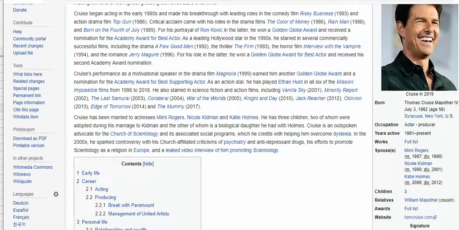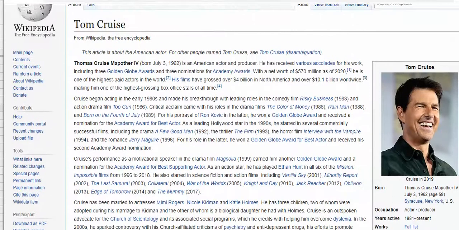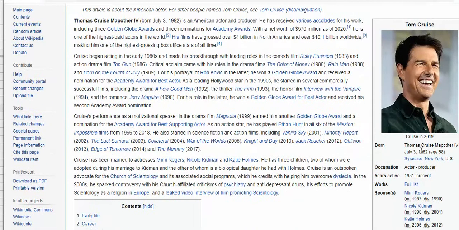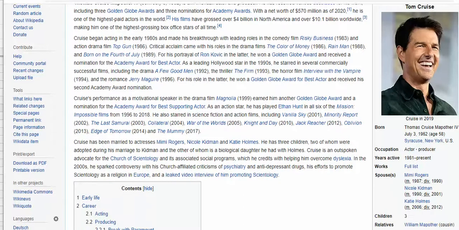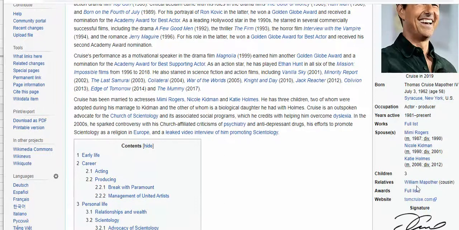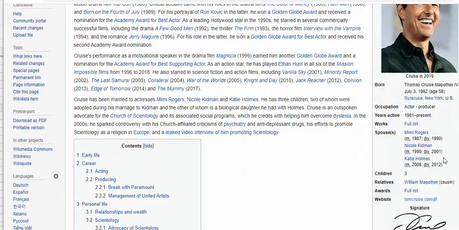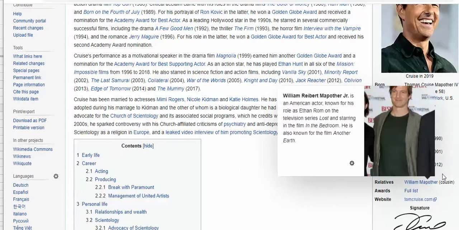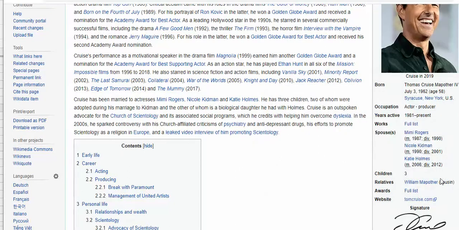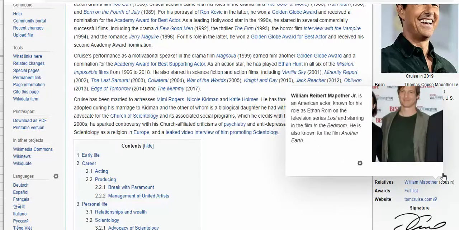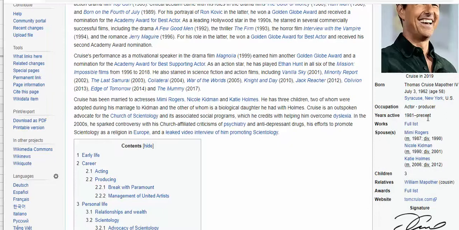So if you go to Wikipedia and you look up a person like Tom Cruise, there's going to be some information here that you could use. So here we have age, we have number of spouses, we have children. You could also count the number of relatives. Well, that I don't recommend that because he has more than one relative. It just happens to be that they're only showing one of them. But yeah, there's lots of information you could use here.